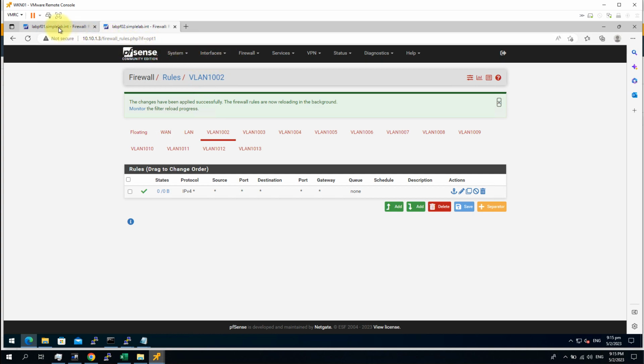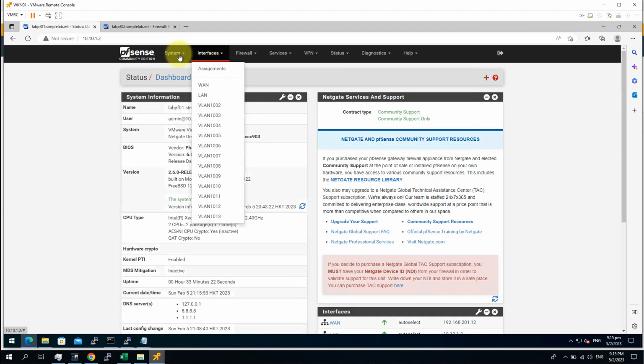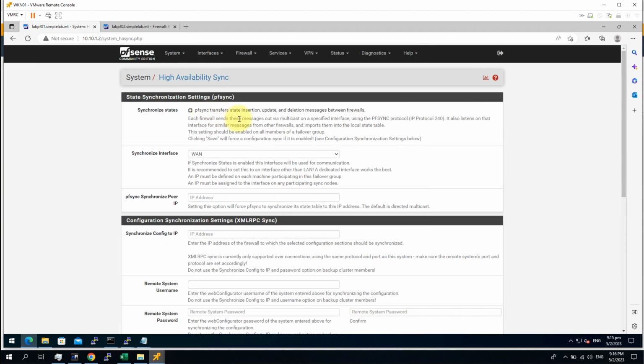Okay, that's pretty much the prerequisites. Let's head back to our primary node. Systems, High Availability Sync. So there are two parts of the high availability that it provides.